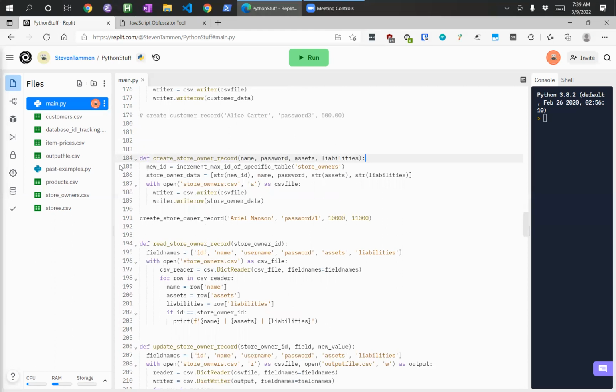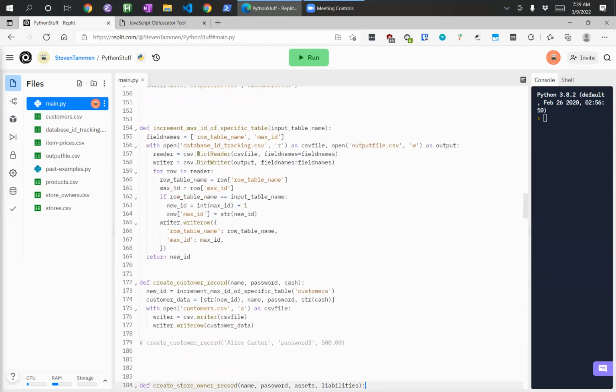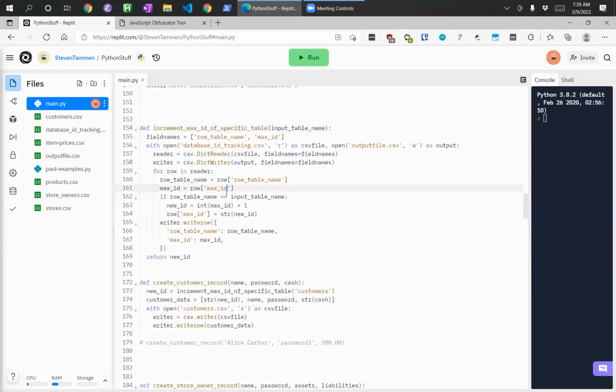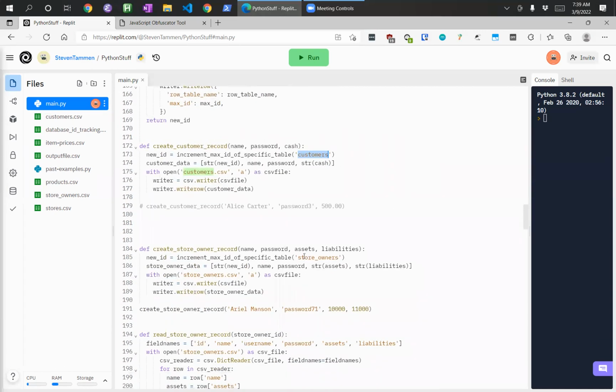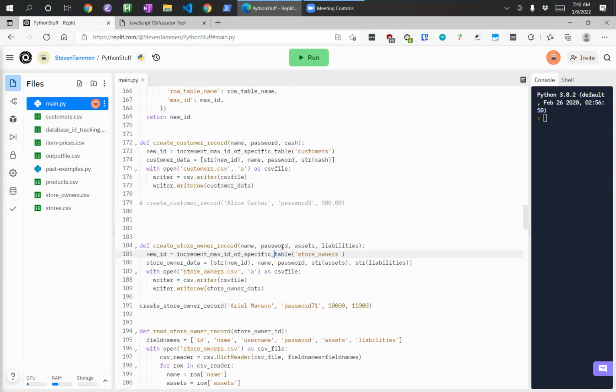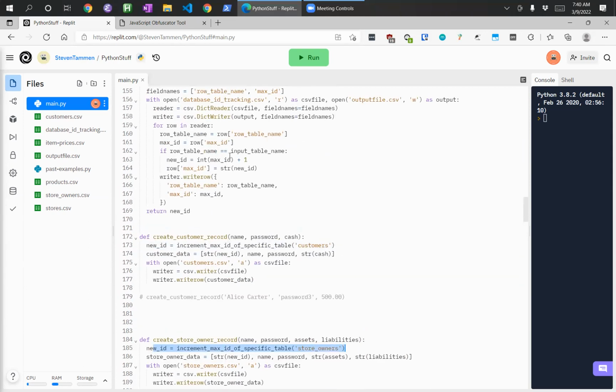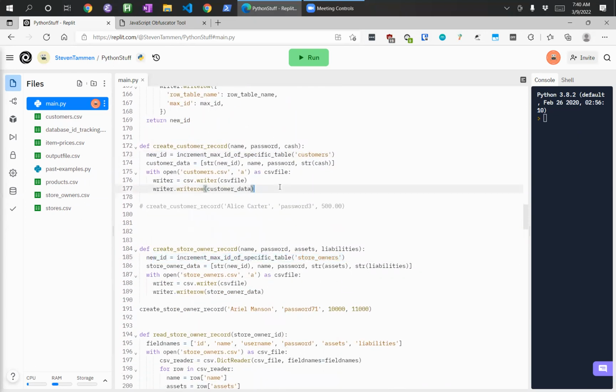Okay. So now we've used the same function in two different places. It's not doing quite the same thing. It's doing a little bit of a different thing because this one's only doing it for the customers row, and this one's doing it for the store owners row in the CSV file tracking max IDs. So does it make sense what we just did there and why we can use the same thing in two different places to do very similar operations? Yeah, it makes perfect sense.